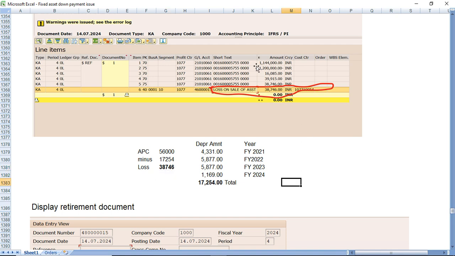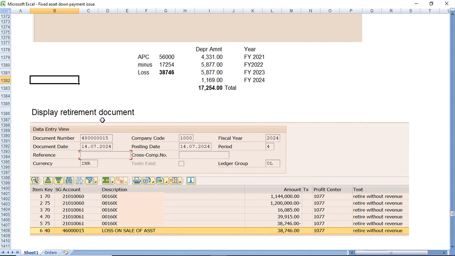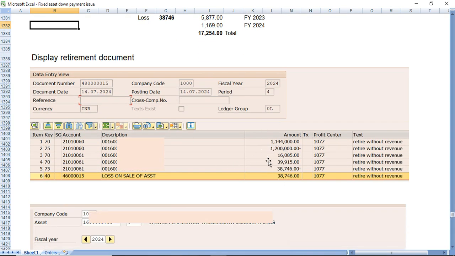Forget about this bigger figure, because it is considering your down payment as well, but ultimately the difference is as per your actual APC only that you are getting for the loss on the sale of asset. Okay, now let's display the retirement document. It is the same accounting entry here also, you can see.